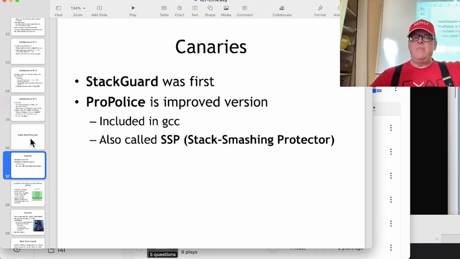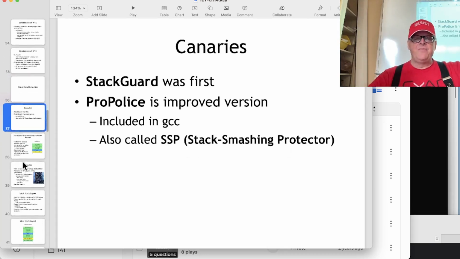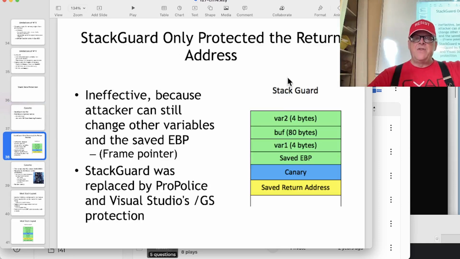All right, and so then you've got to protect the data on the stack. StackGuard and ProPolice are ways to do it, also called stack smashing protector. And so StackGuard originally only protected the return address.